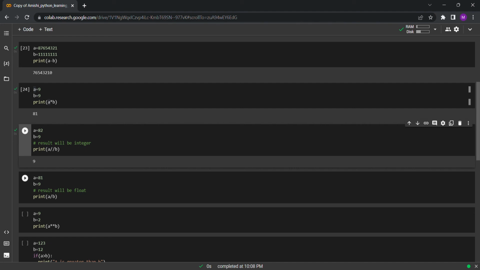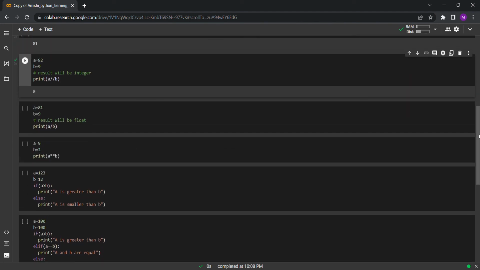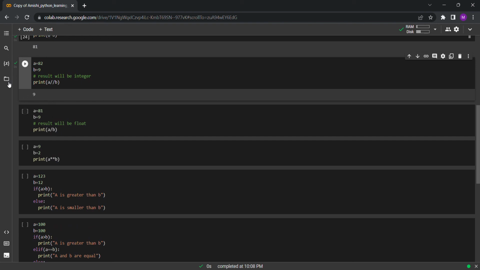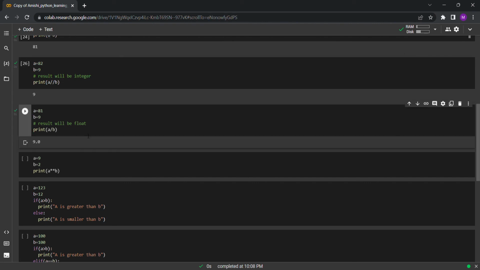And now for the float one, here we have our variables, and there's only a single slash, which means your answer will be in float. So here our answer is 9.0. As you can see, they've added a decimal point and a 0, which proves that for integer division, we use double slash, and for float division, we use one slash.